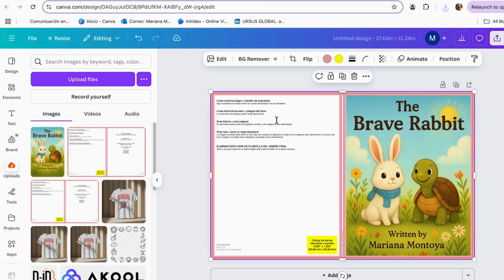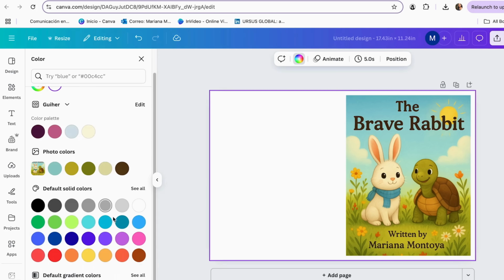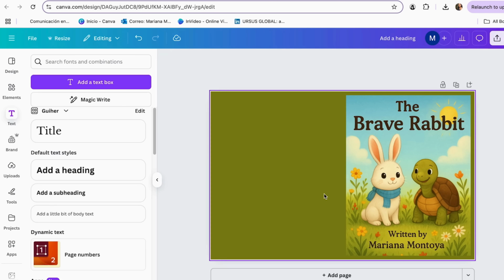What I would recommend you add in the back page is always what the kids can learn with this amazing story, what the story is about, and some information so parents understand why it's very important that the kids read this book. And I recommend that you always have in mind that this space is for our barcode. So you just have that in mind and once you have all of that, you can delete this template. Now we can change the color if you want or add more elements if you want to.